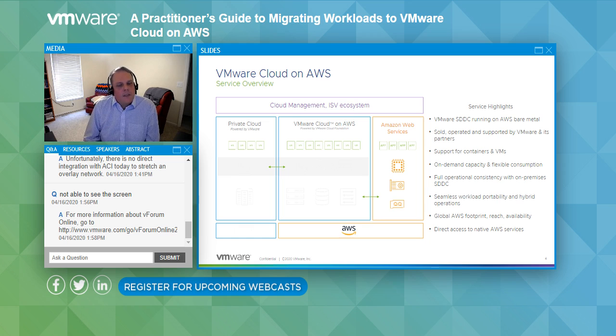And because it's a vCenter server and has access to all of the standard vCenter APIs, your cloud management platform, our ISV ecosystem, all of those just view this as another vCenter endpoint. So it's very easy to snap into those tools and utilize them for management.